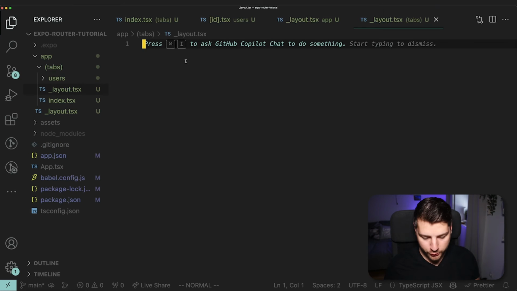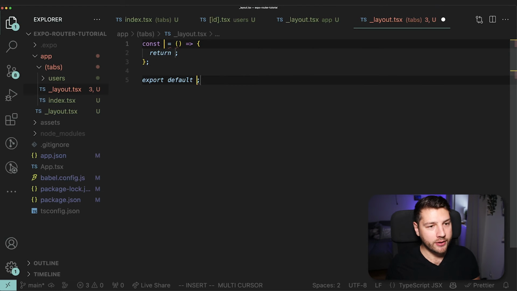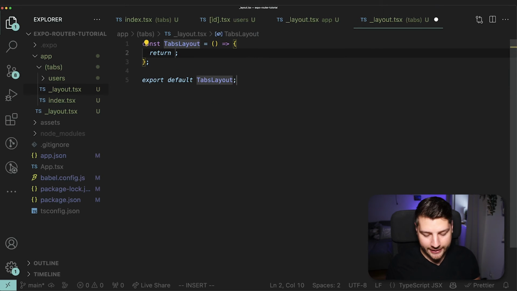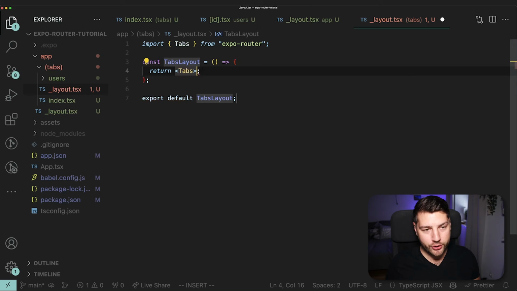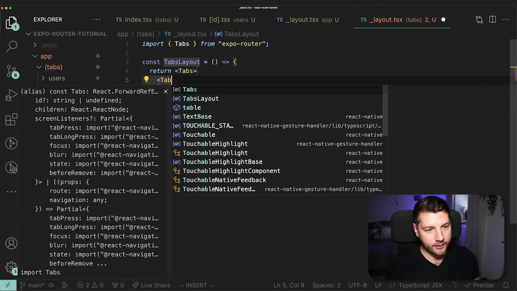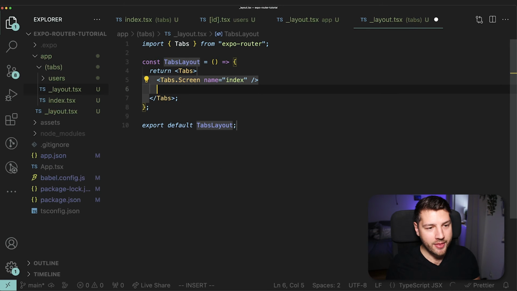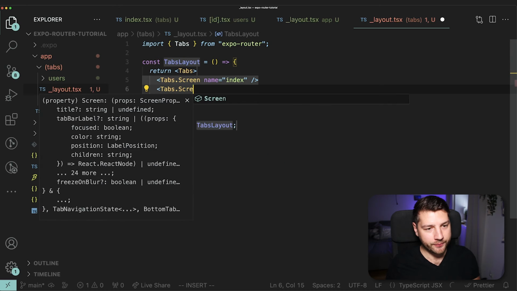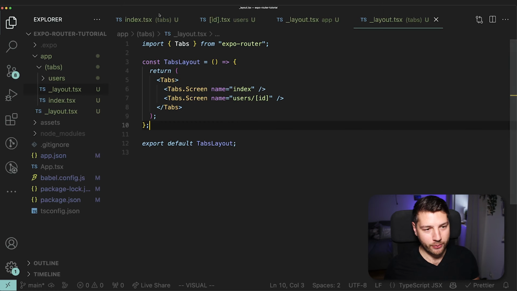Now in here, I'm going to do another component, rnfs_sfc, and I'm going to call this tabs layout. And then here, instead of doing a stack like we did previously in this layout here, I'm going to make use of the tabs from Expo Router. And then just like we did, we're going to do tabs.screen, and actually let Copilot do the work for us. And then tabs.screen name. Let's see if Copilot does it. It does it. I love Copilot. It is really great. So we have this here. That's done. We have our tabs layout.